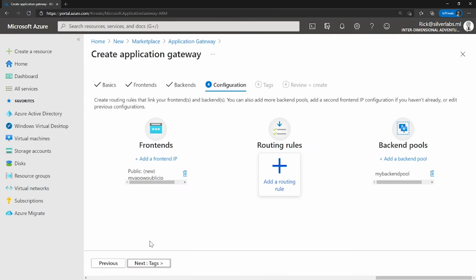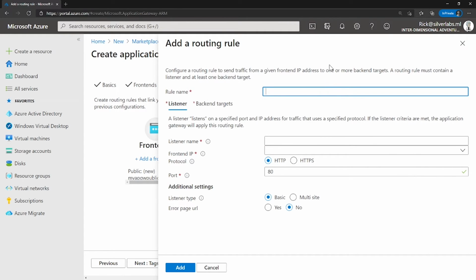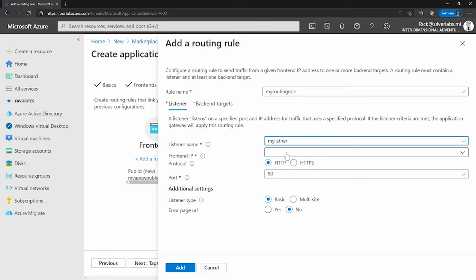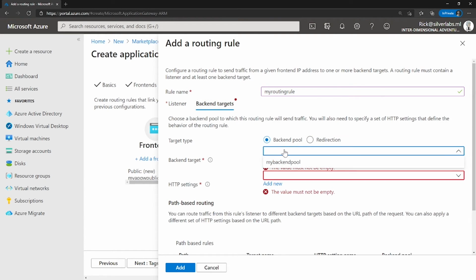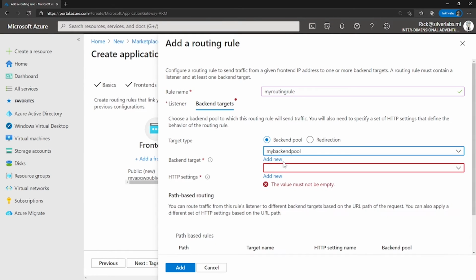Next, go to the Configuration tab. On this Configuration tab is where you will connect the frontend and the backend pool you created using a routing rule. So first click on Add a Routing Rule. Give a name for your rule and give a name for your listener. For the frontend IP, select the public IP and accept the default values for the other settings on the listener tab. And then select the backend targets. On the backend target, select the backend pool.